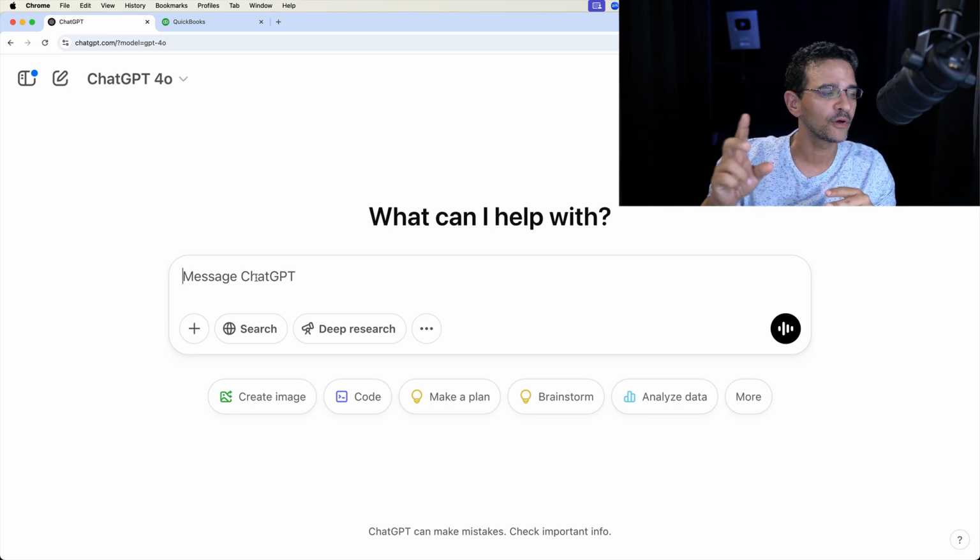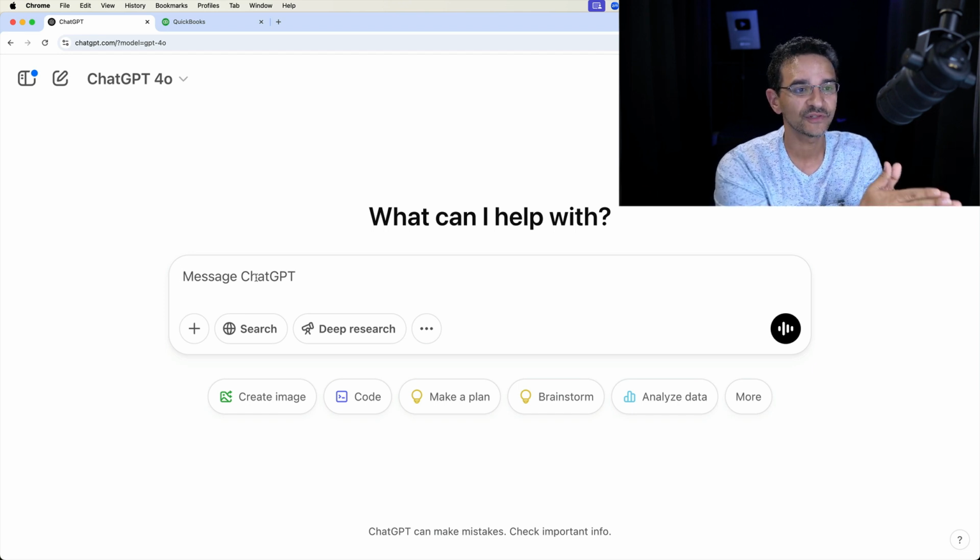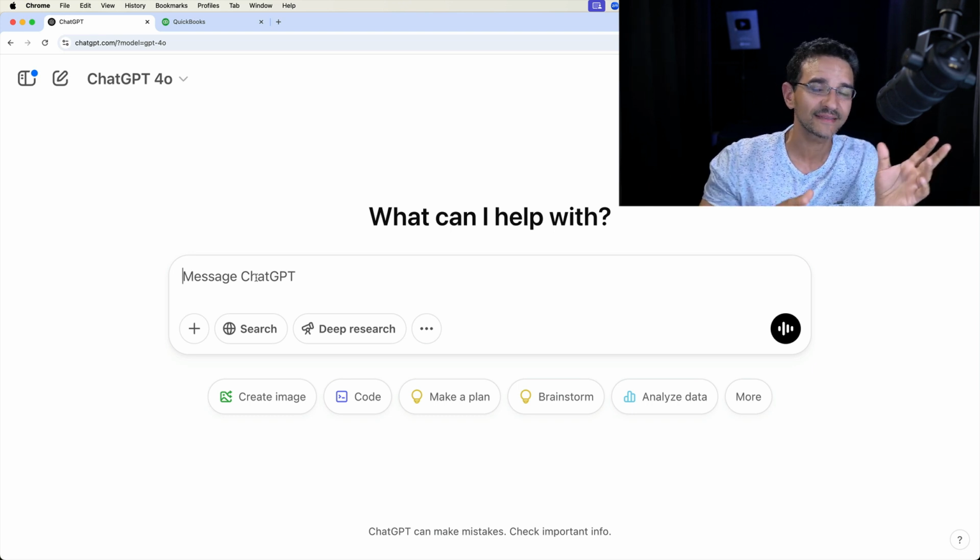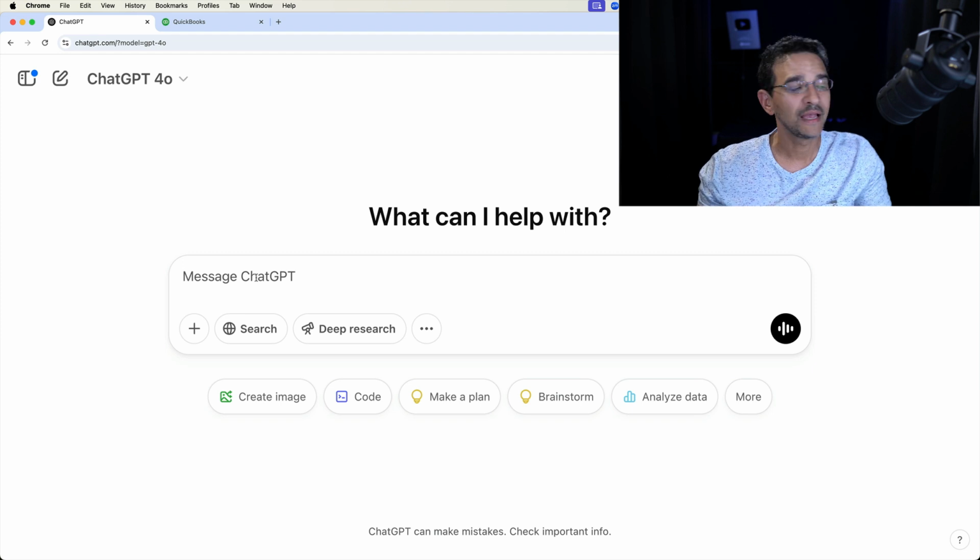The second example, I'm actually going to go into QuickBooks Online, and I'm going to attempt to use ChatGPT Pro with deep research to help me reconcile my bank account. So we're going to do both a tax example and an accounting example. Let's jump right to this.